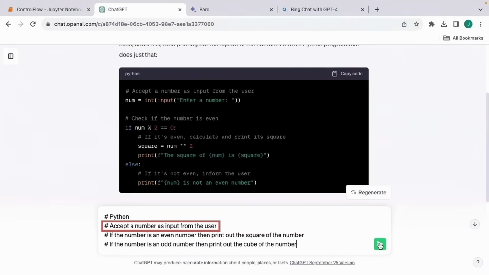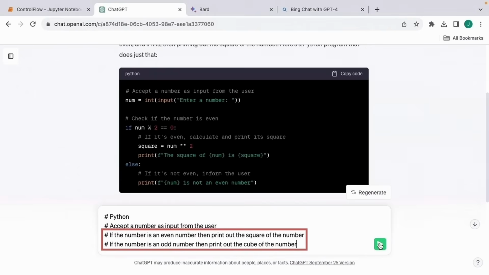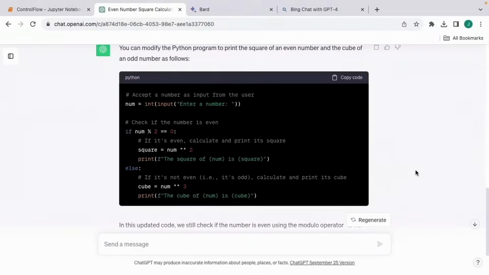Now let's ask ChatGPT to generate some more code. We want to accept a number as an input from the user. If the number is an even number, we print the square. If the number is an odd number, we want the cube to be printed. And ChatGPT generates correct code and explanations. Let's copy the code over and understand what the code does.